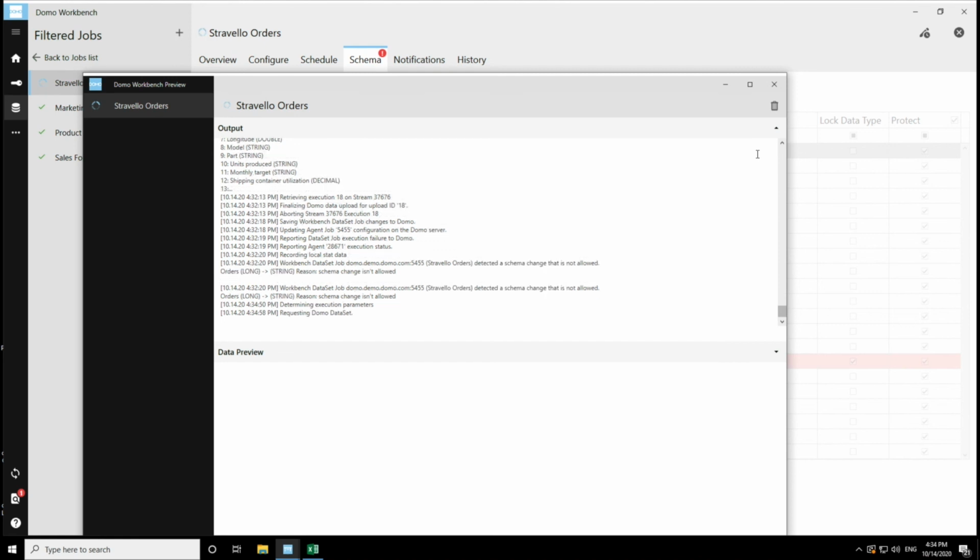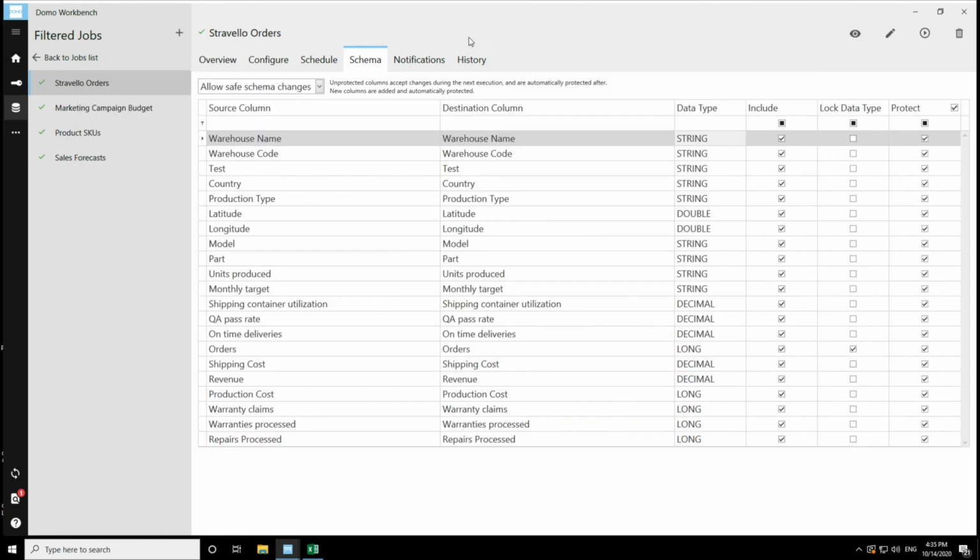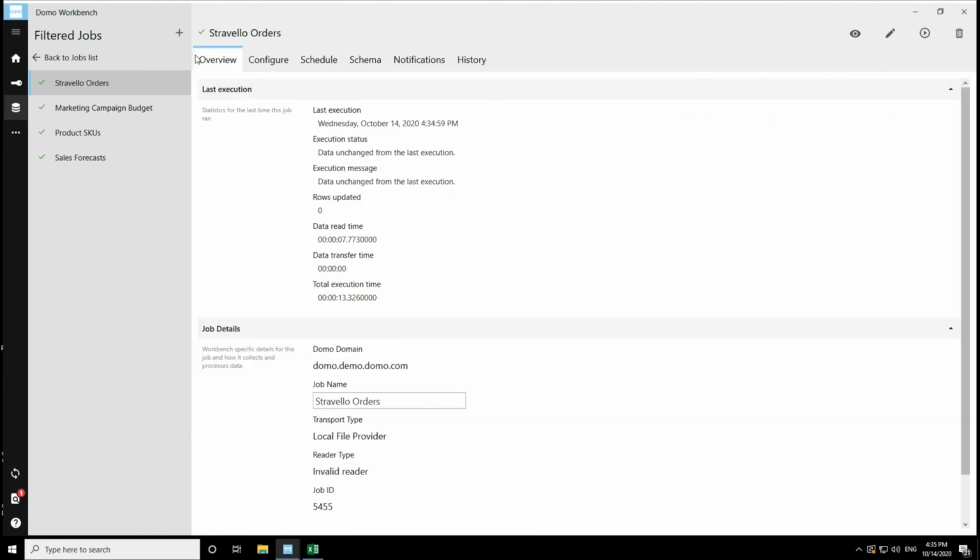Great, so I can see that this job ran successfully. The notification went away up here. I no longer have any color coding on my data set. And if I come to the overview tab, I can also see that the data was unchanged in the last execution. Or if it was changed, I would also see that successful status there.